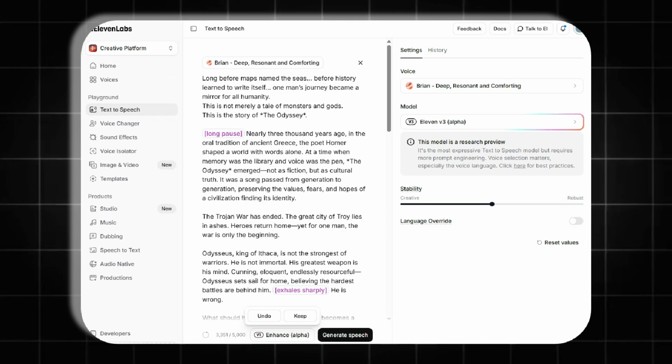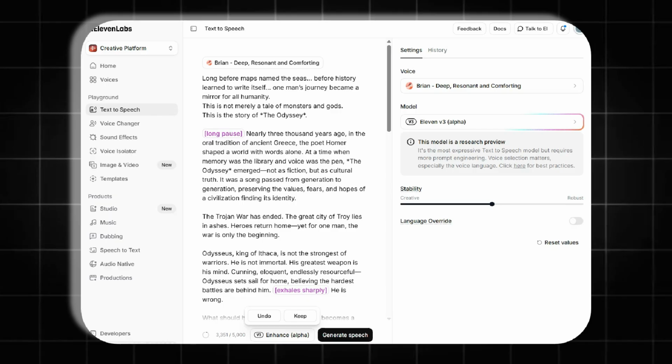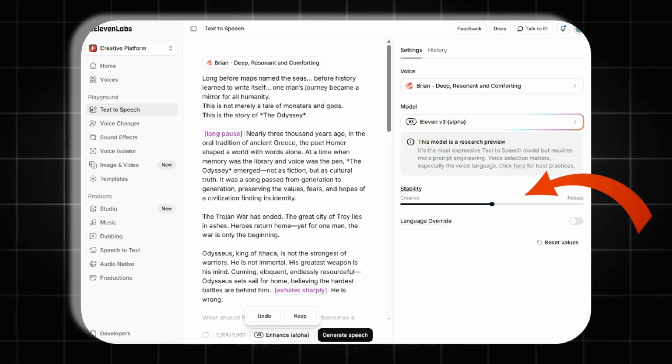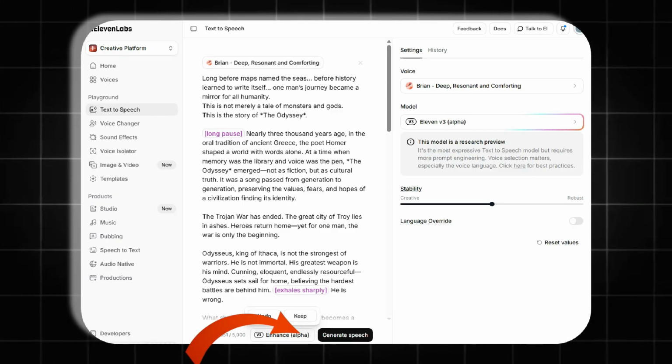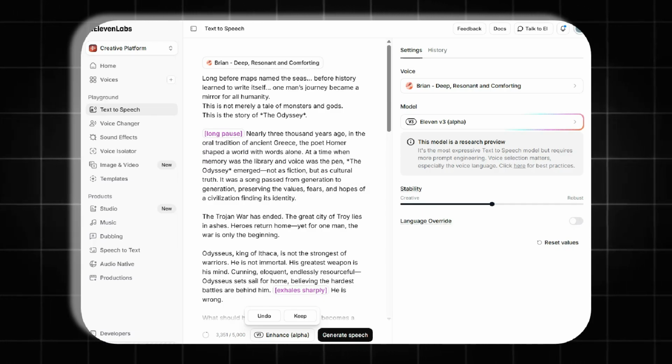Just paste your script, select a voice that fits your story, and let it generate the audio. You can adjust the speed, tone, and pauses to make it sound natural. Now your story has a professional voice, ready to be added to your documentary.